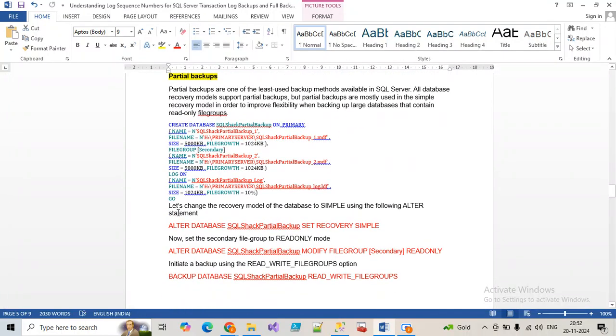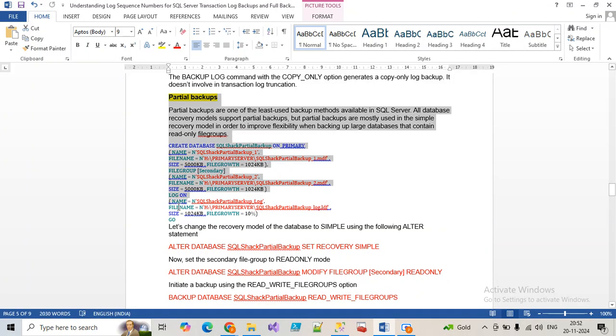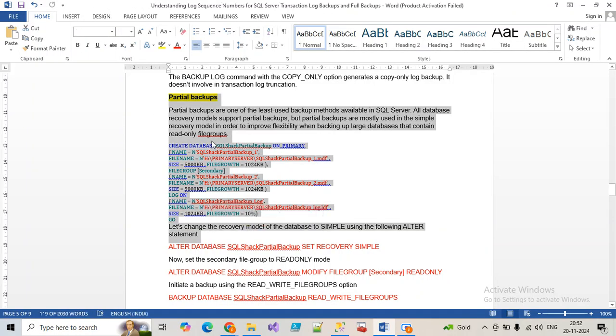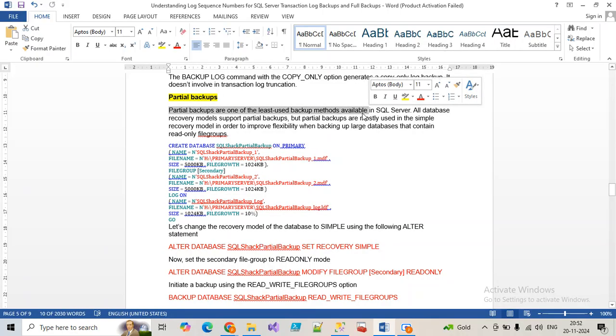So now we are going to cover the partial backup. What is partial backup? Any idea? The name itself shows that we are not taking the complete full backup. We are taking some portion of the database backup. Partial backups are one of the least used backups, meaning we are not using these backups very frequently. Only in very rare cases we use them.